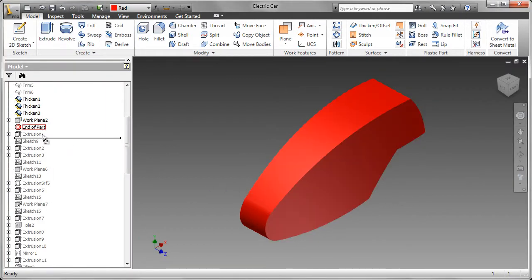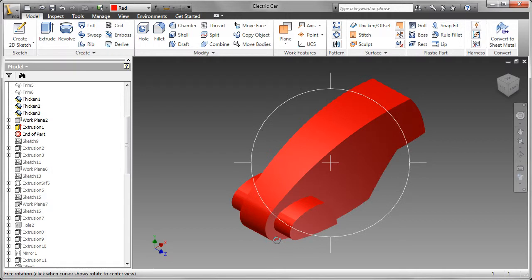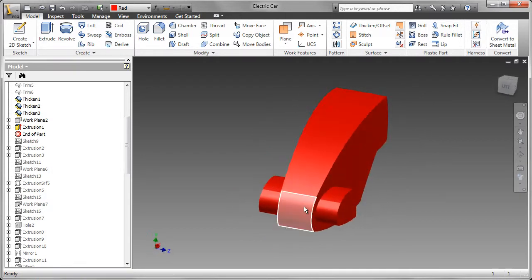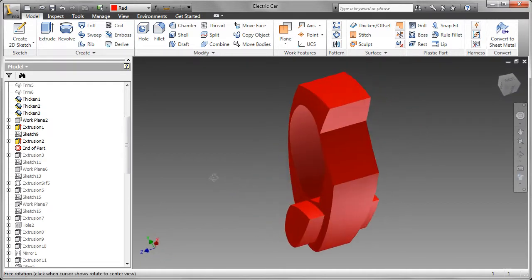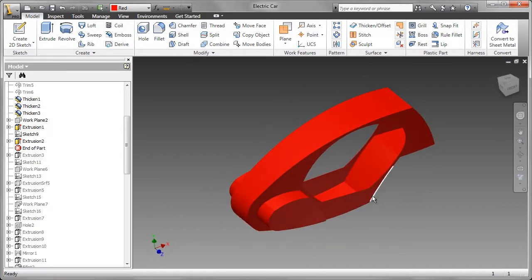With the body now created and with some thickness, I want to start to add a series of extrusions. This is for the front pivot area. The next one is to create the opening for the doors, and now we can clearly see that this object is in fact hollow.